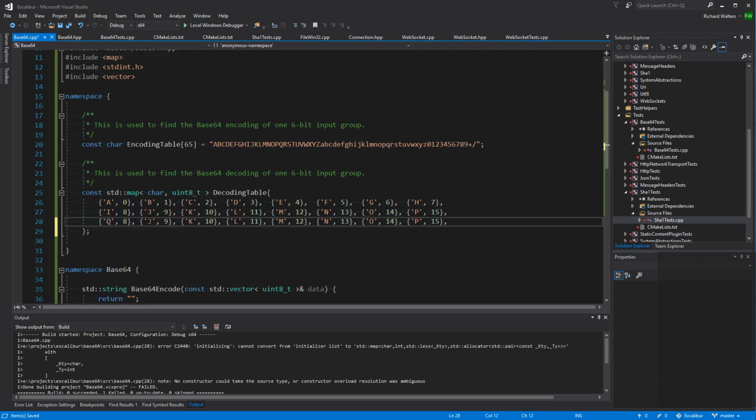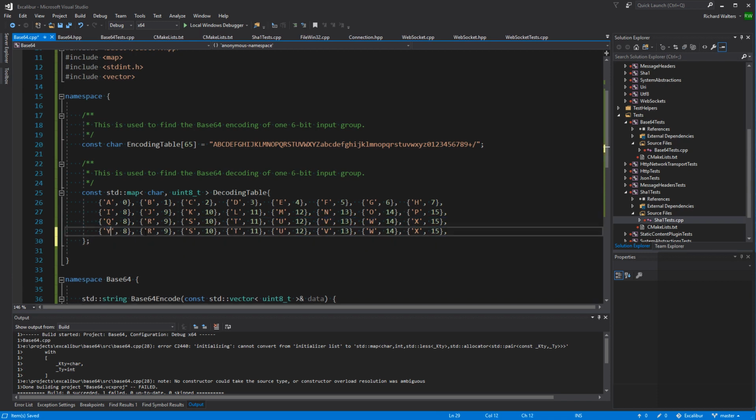P, Q, R, S, T, U, V, W, X, Y, Z, A. Yeah, sorry about this being a bit tedious. I'll have to do it once though, and then we'll be done. Done forever and ever for base 64.